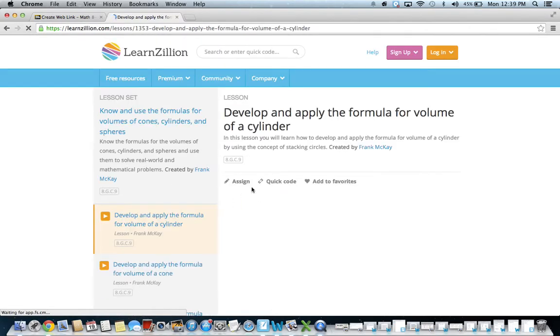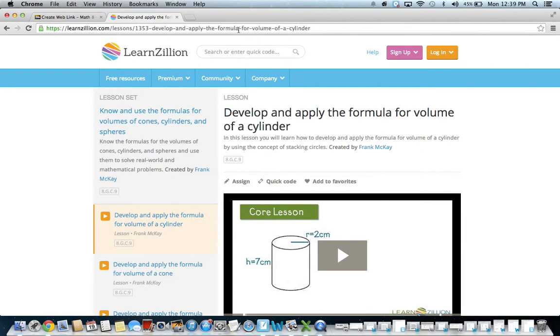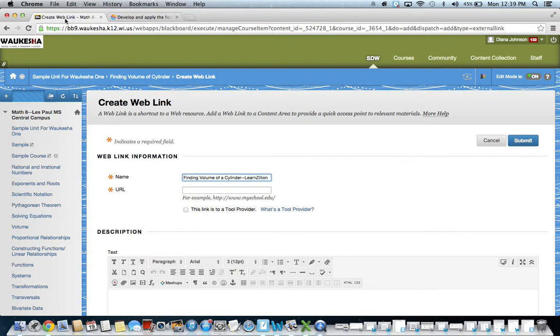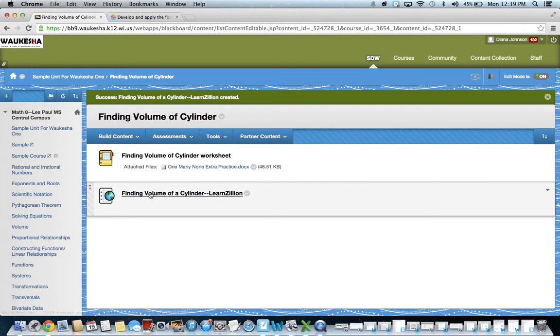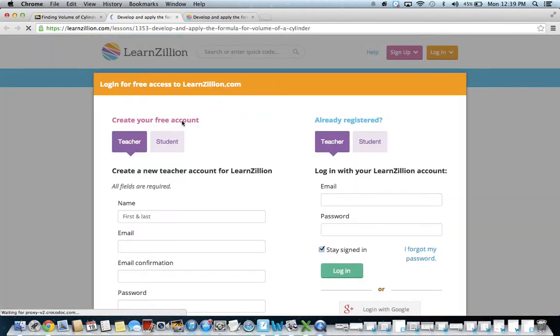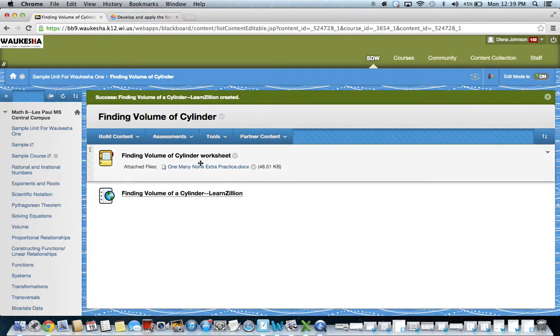And once I decide if this is the lesson that I want for my students, all I have to do is copy that, go back into Blackboard, I use my tabs up above, and paste, and then submit. And there is a direct link to that lesson where I just was. So 2 quick and easy ways. One was attaching a PDF to our content area, and the other was attaching a web link to that.